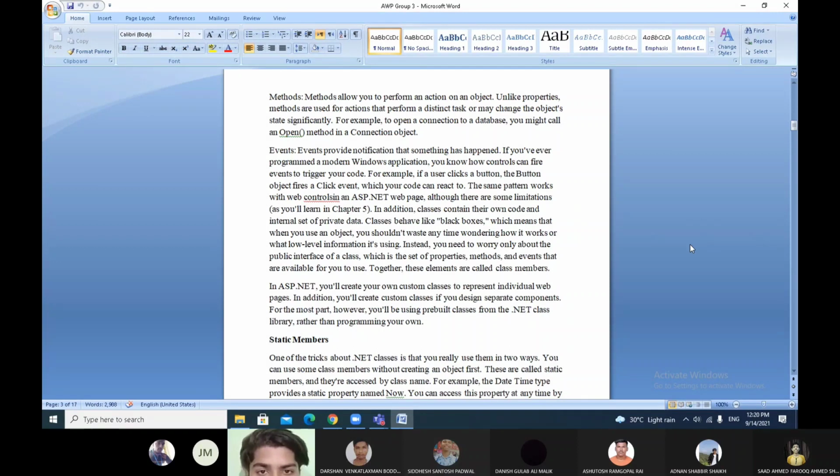The next one is the event, which provides notification that something has happened during the code. If you ever open a Windows application, you can see how controls can fire events that are used to trigger your code. For example, if a user clicks on a button, the button object fires a click event, so your code can react to it. The same pattern works for all the web controls in an ASP.NET web page.